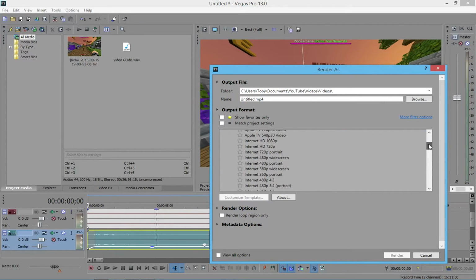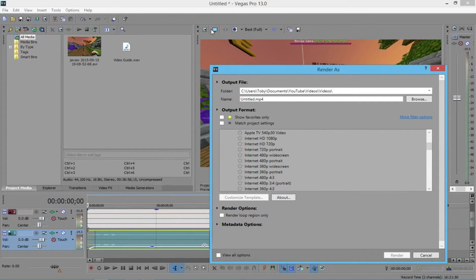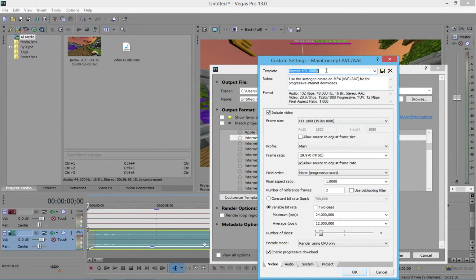Don't get mixed up with these two. It's this first Main Concept one, and then you want to go down to whatever you used in your project. If you used 1280 by 720, select Internet HD 720p. If you made it 1080p, which I did, then go to Internet HD 1080p. Select it so it's highlighted in blue. Whoops. And then go to Customize Template.